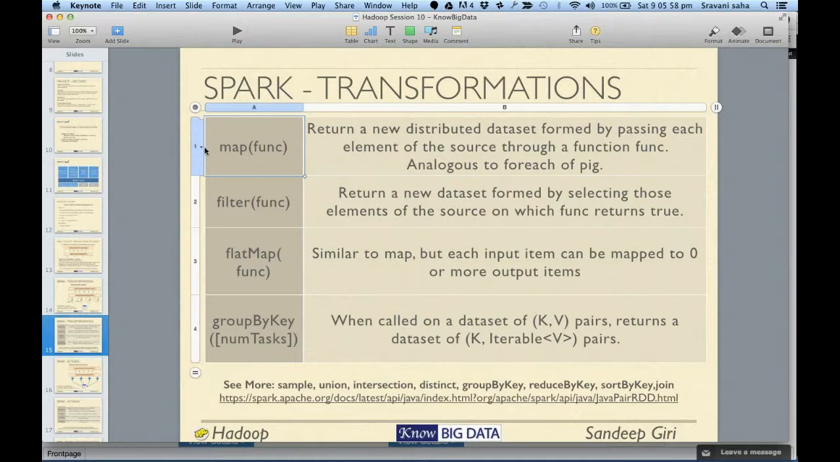So if you look at it closely, map is more like a for each of Pig. Now, everybody got the idea of a filter. In case there is a list of values and you only want to keep a few values out of it, then you use filter. So let's just do it quickly.